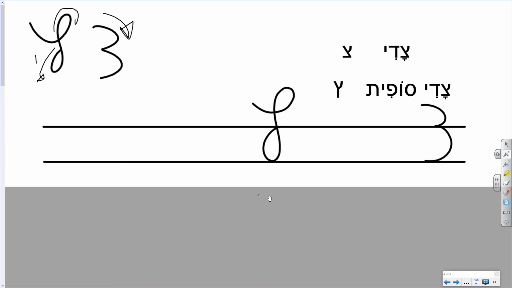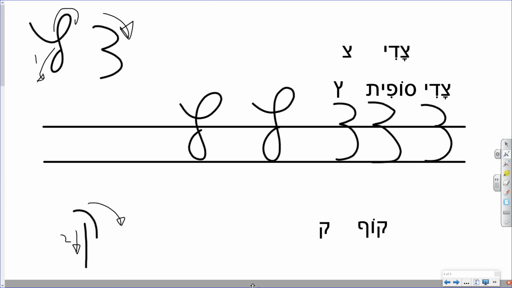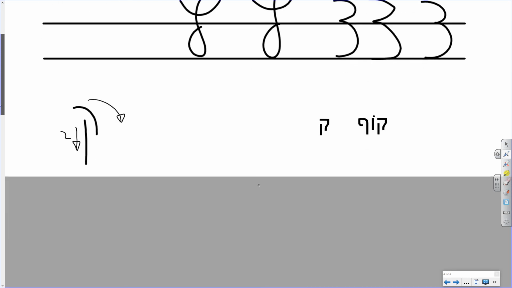The Tzadik is like a 3 kind of looking thing, and it starts above the other letters. So you want to start up here, and then go down. Tzadik. And then the Tzadik Sofit, which only comes at the end, is like a Fei Sofit, but not as special, I guess, because it only has 2 loops. So, like that. And the Tzadik makes the Ts sound.